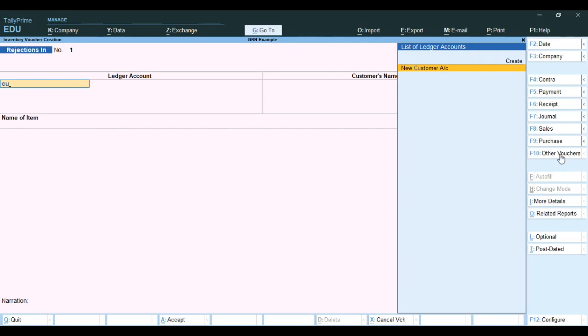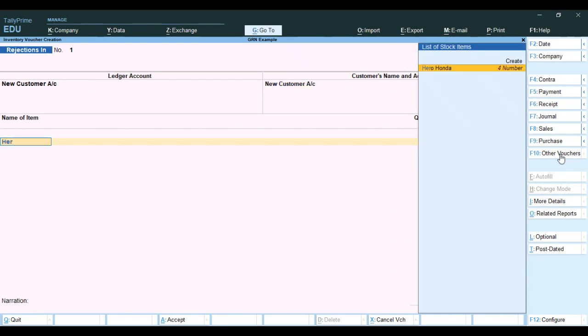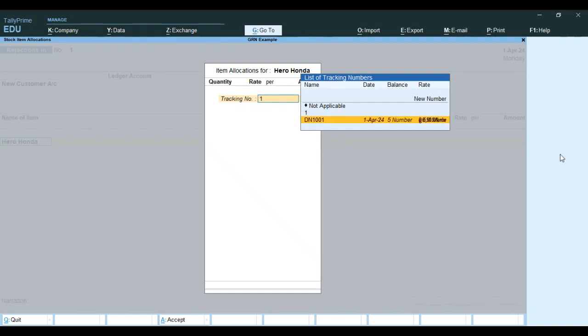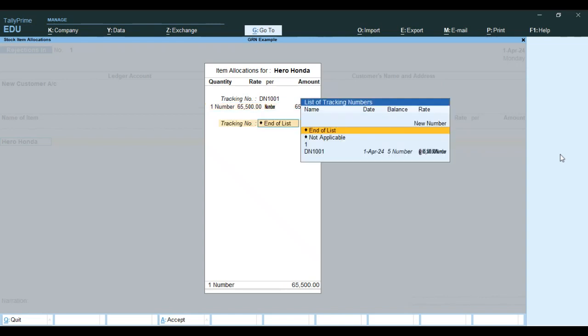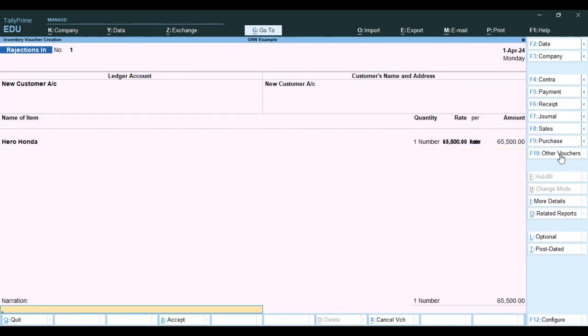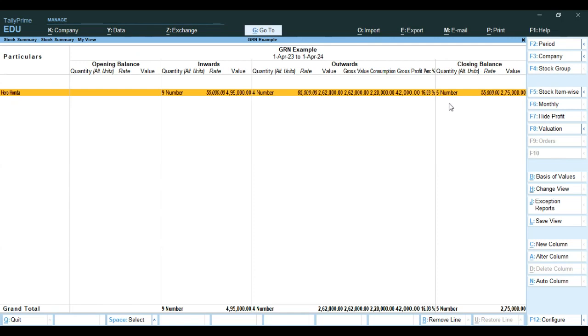Now active, and then from which party did you get the rejection? New customer. Okay. After selecting the new customer, select the item for which you want to generate the rejection in, and then the tracking number is DN1001. One number you got as a rejection. Now you can check in your godown summary. Stock summary. Now you are having 5 numbers.